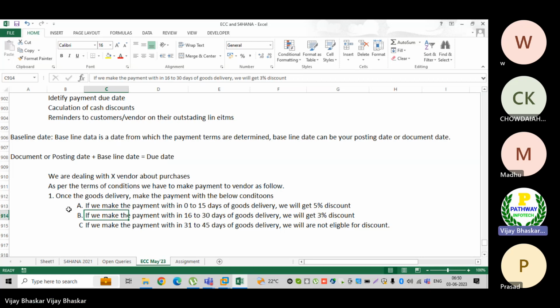You can see when the days are increasing, the percentage of the offered discount is reducing. Then if we make the payment after 30 days, the simple logic here is that we will not be eligible for discount, from 31 days of goods delivered. Like this, if there are specific requirements for your organization in real time, you must define n number of terms of payments.